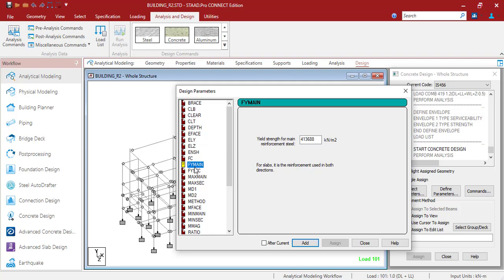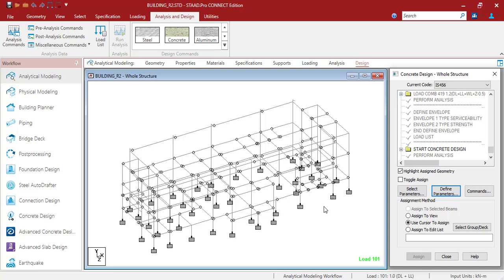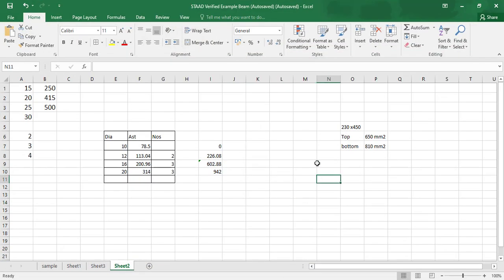Here we have FY main, FY secondary classification, sorry, maximum main, maximum secondary classification as well, right? Now let's assume that you have set maximum main as 16 mm diameter and secondary as 8 mm, right? So while running the analysis, Staad will combine the bar specification starting with 16 mm bar dia. Okay, now let's see what happens if you have 16 mm bar dia, right?